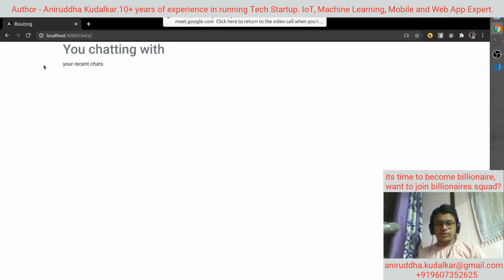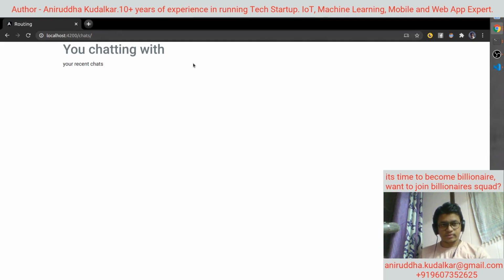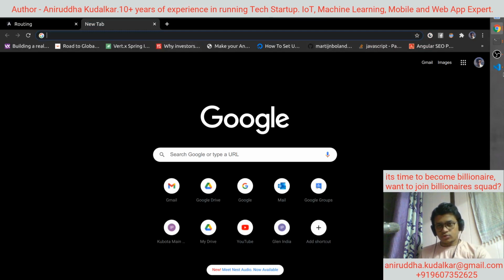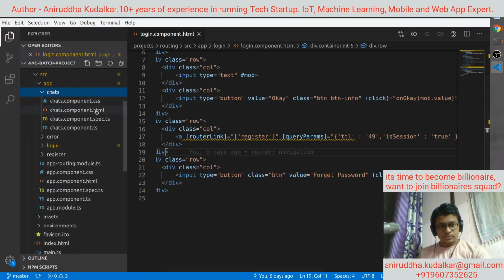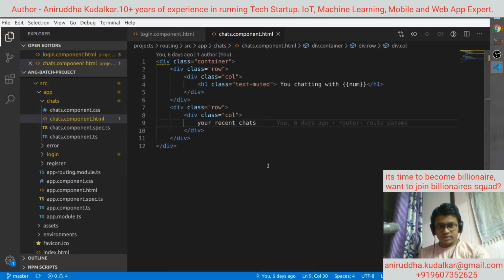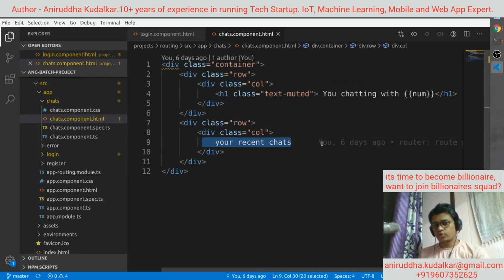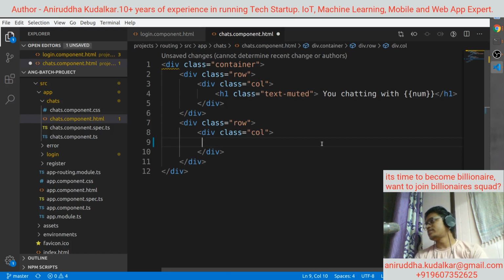Consider that you have this complete portion. Let me open the chats. In the chats component, can you see your recent chats are going to be shown over here? Let me remove that recent chat, and from the same chat I want to see images.